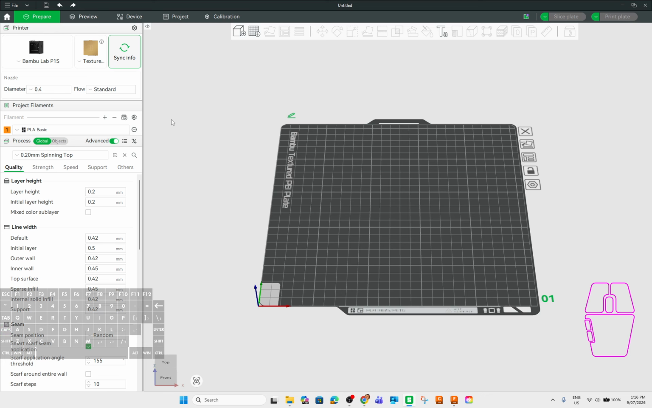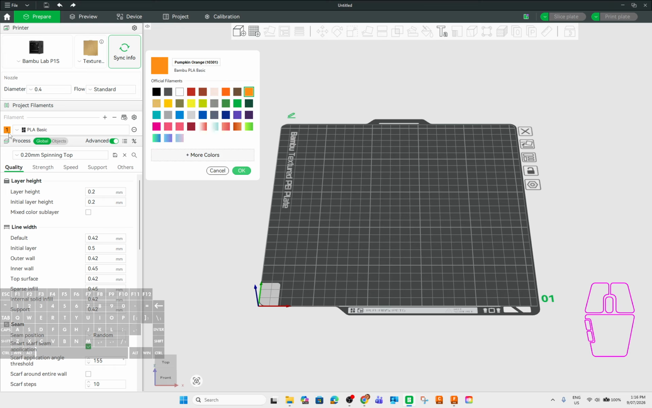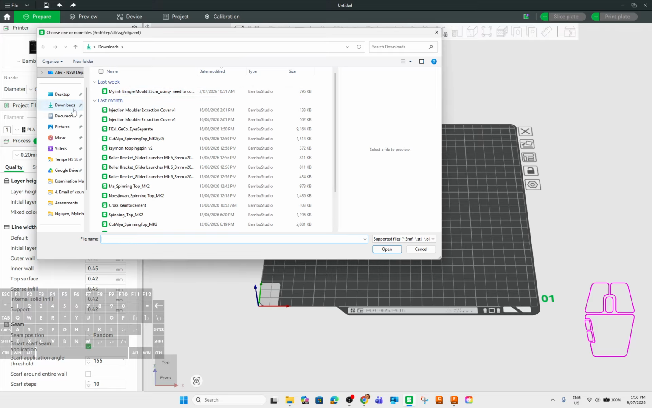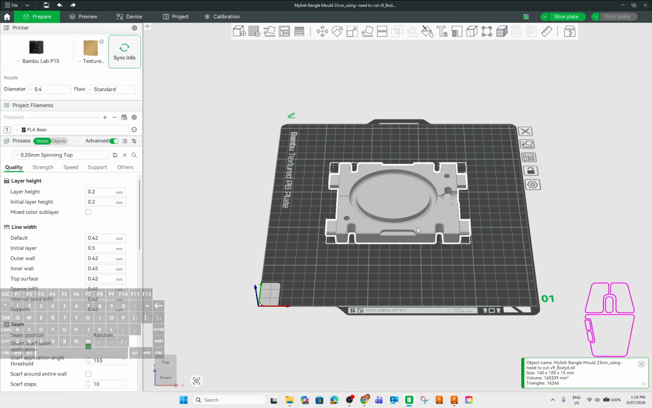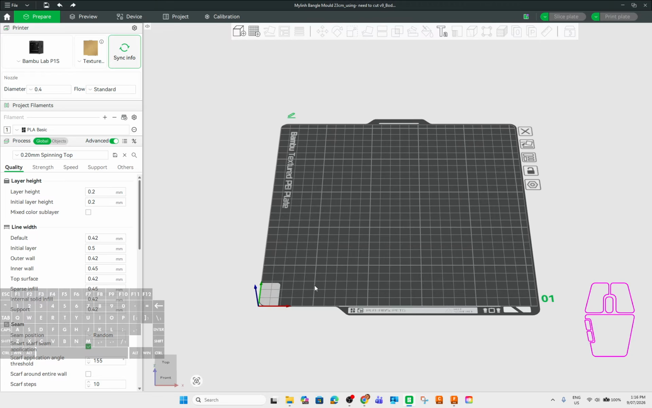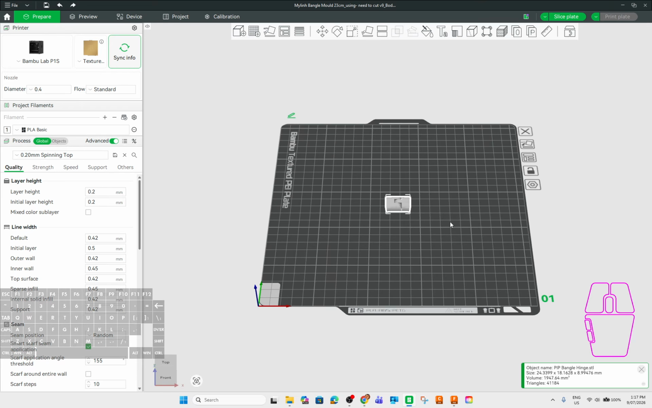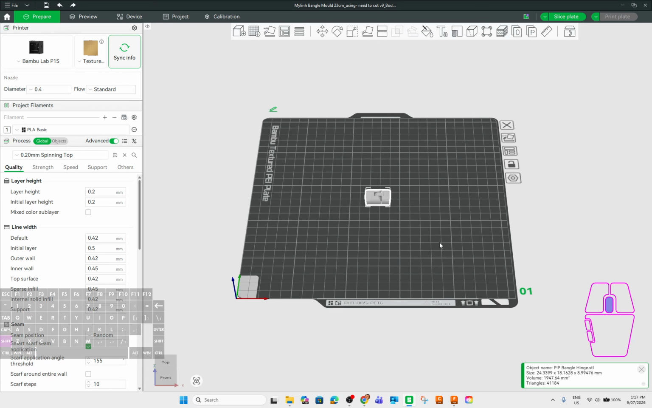Okay, so next thing we want to do is just get the printing organized for this particular piece. So I'll just do it in a regular white PLA, and I'll pull it in from my downloads. See if this is the right one. No, definitely not the right one. So got it downloaded properly. Print in place bangle hinge. It'll come in like this.